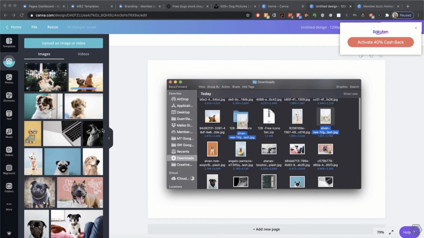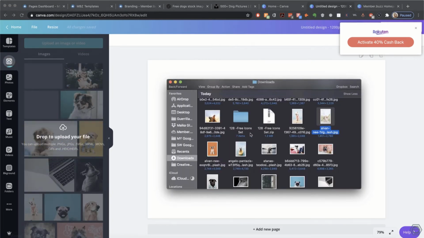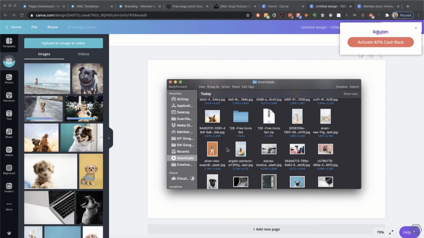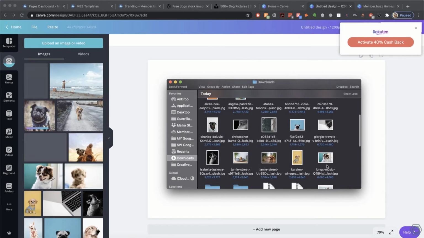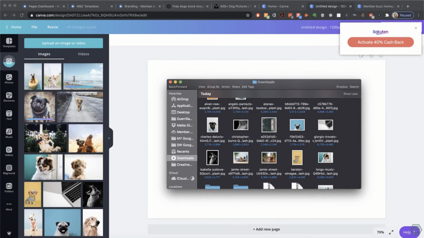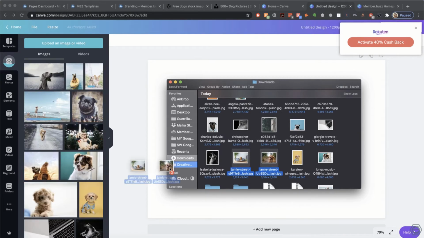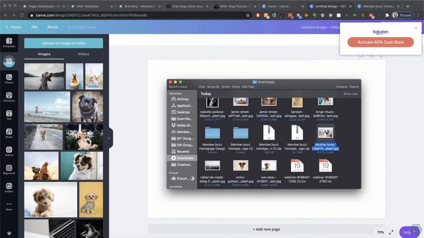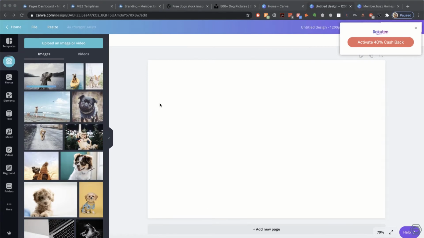It's nice to upload everything just so you have it. I want to make sure not to double upload some of these things, but sometimes it happens. What's nice about Canva is you can go and you can organize your photos after you upload them. It can be really helpful. There are just some cute dogs on this planet. All right, got some good ones.